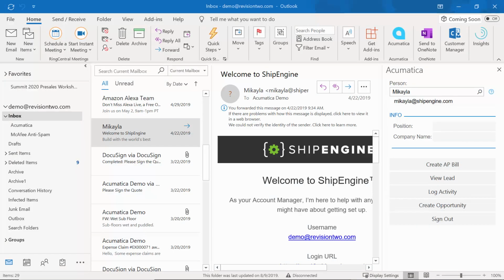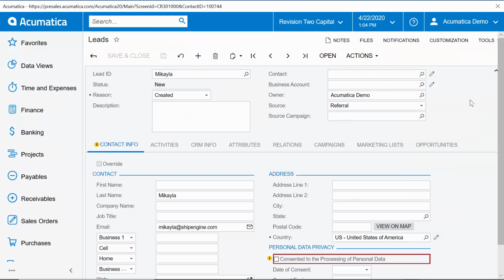Leads could enter the system in a number of ways, but one great tool is the Acumatica Outlook plugin. From my Outlook inbox, I can select any email, and utilizing the Acumatica plugin button in the top right corner, I can identify if that email or contact already exists inside of Acumatica. I can create leads, log activities, create opportunities, and even create AP bills directly from my Outlook inbox. Viewing the record will instantly take me to that screen inside of Acumatica.